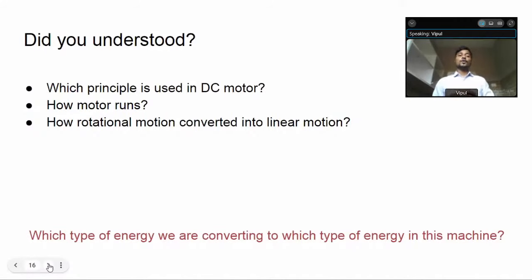How does the motor run? The motor runs on the basis of Lorentz law. How rotational motion is converted into linear motion, and why it is necessary, we have understood. Here, which type of energy are we converting into which type of energy in this machine? We are converting electrical energy into mechanical energy to do some mechanical work.